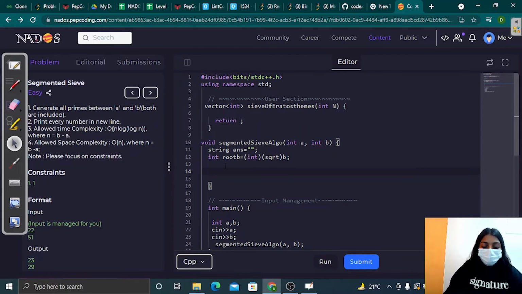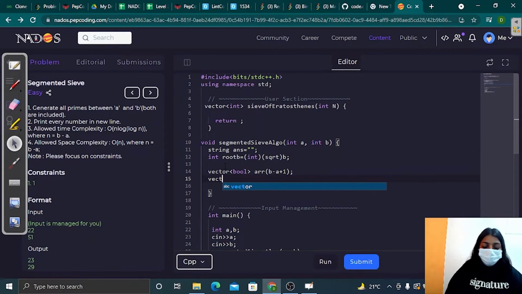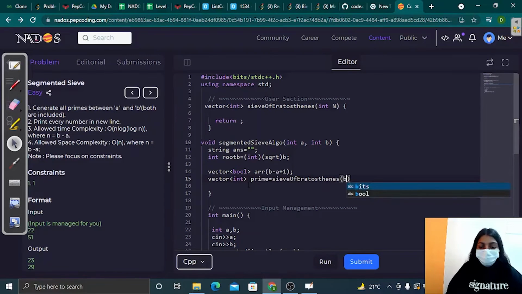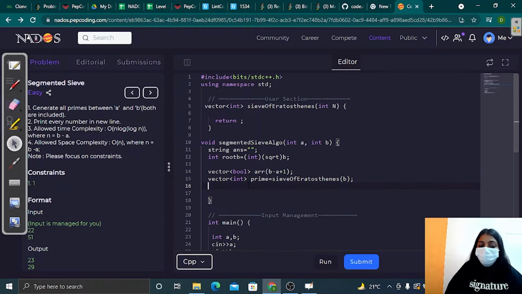Now what do I have to do? I will make a vector of bool type, bool arr, which is of size b minus a plus 1, right? And a vector of type integer, which is going to take prime numbers. Prime is equal to sieve of this, right? And then I'm going to pass root b here, because I have to calculate prime numbers till root b, right?